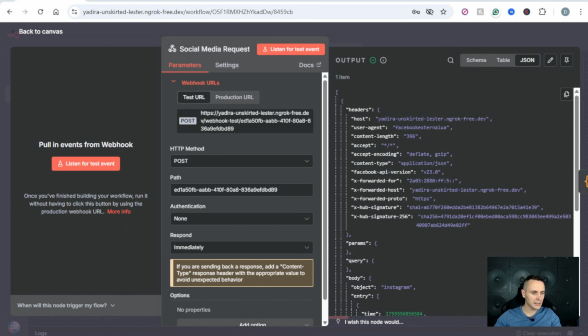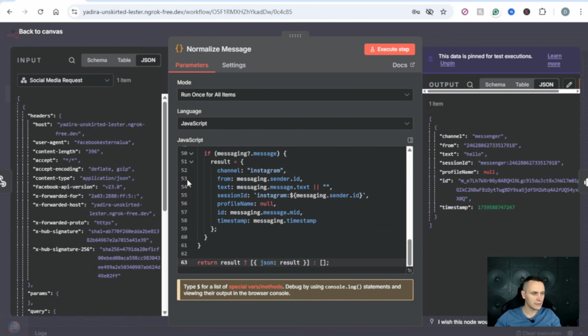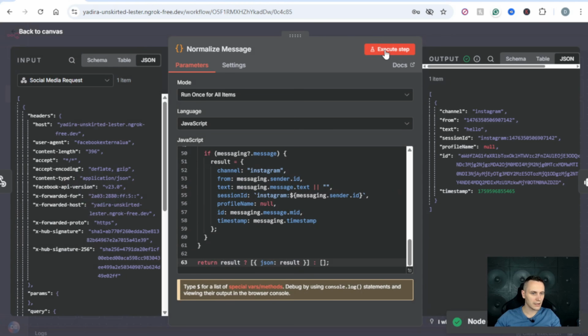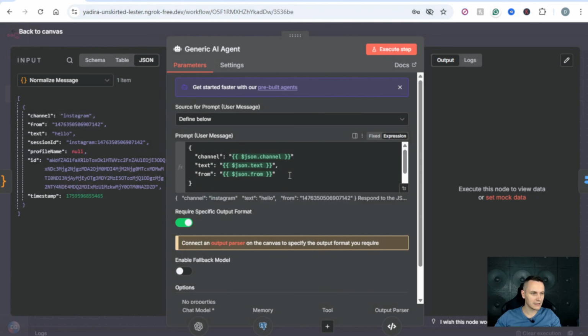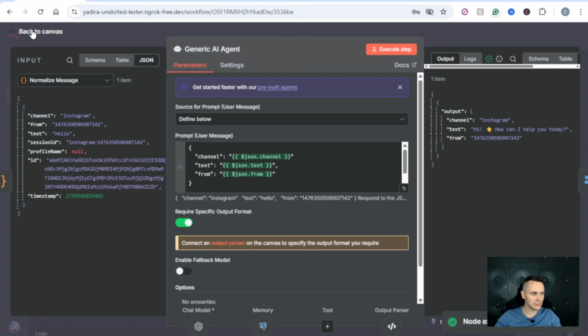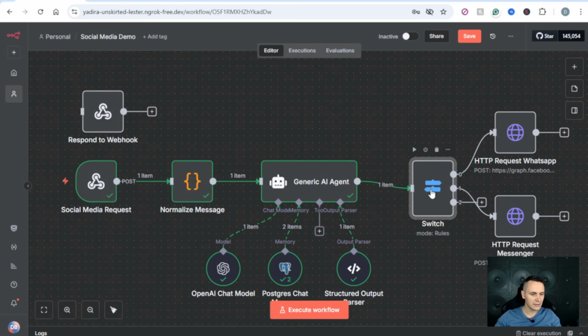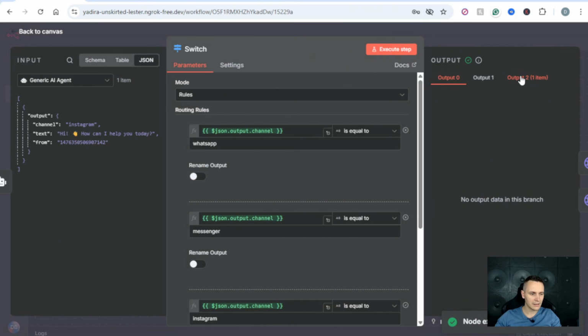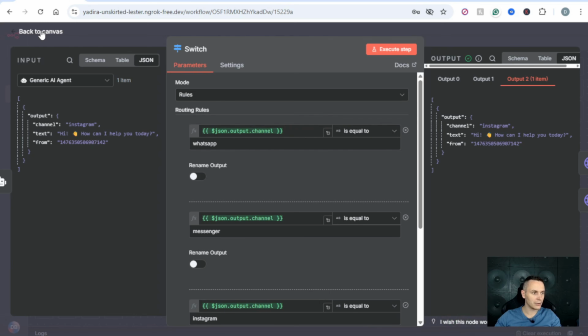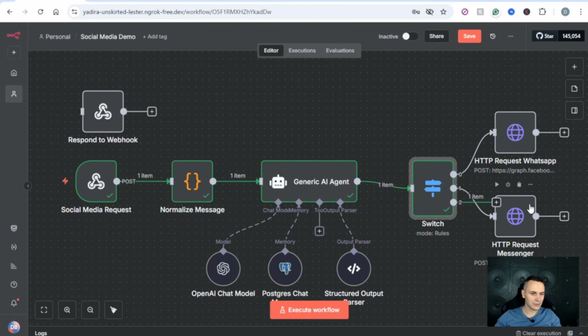So we have the response back, unpin this, execute. So we can see the message, where is it from, the message body, the session ID with the Instagram placeholder at the start, as well as the channel Instagram. So we go back to the agent, execute steps. Everything looks good. Go back, go to the switch statement, and now we're hitting the Instagram node. So all we have left to do is respond back.